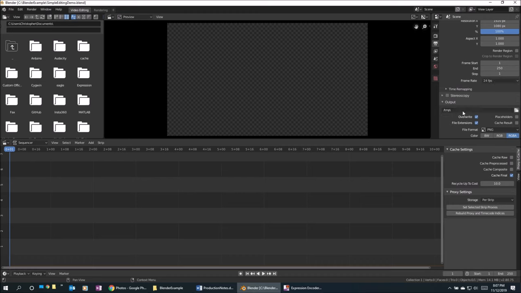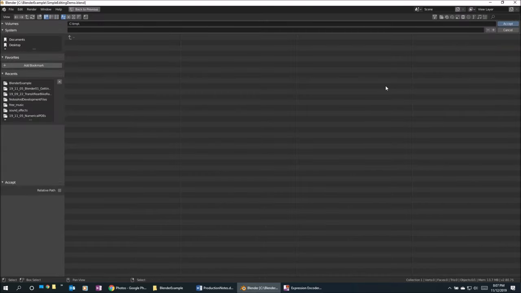Now, coming down here to Output, this is something that we are going to want to change. When you render your final movie, it's going to kick out an output file, and right now it's going to some weird random temporary directory. Again, I like to make sure everything is in the same location. So I'm going to click on this browse button here, and browse to that same location, namely my Blender example folder that we had just made.